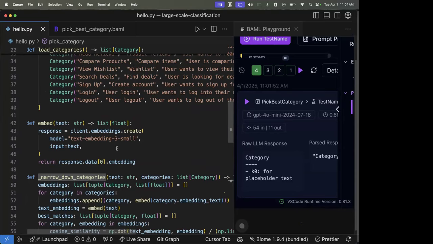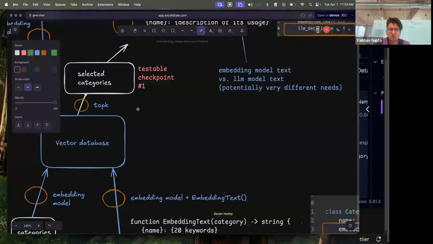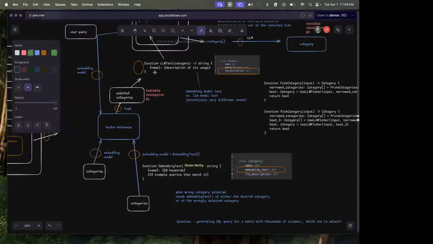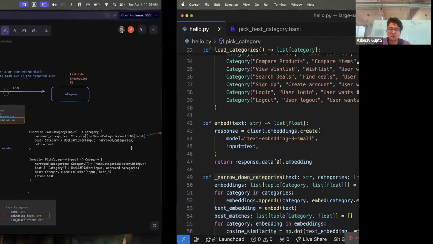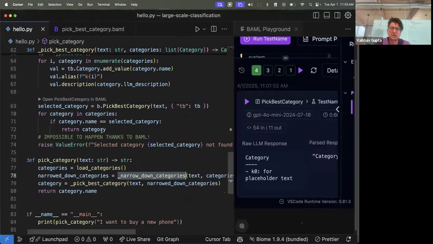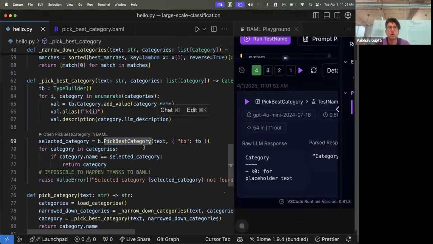Vaibhav, do you have the Excalidraw window open? Could you go back to that again? Yes, I do. The vector database part I get, but you're talking about the parts downstream of that. Yes, this part. It turns out that because the number of categories you're sending into the LLM itself is way less than the original categories, you also get a way better speed up.